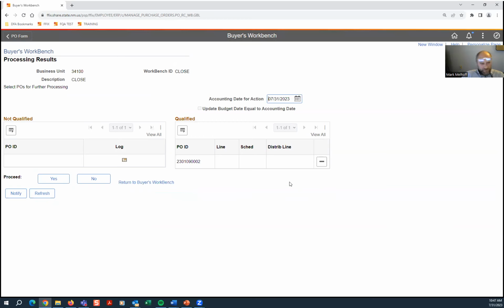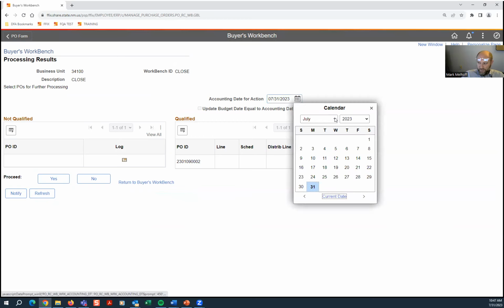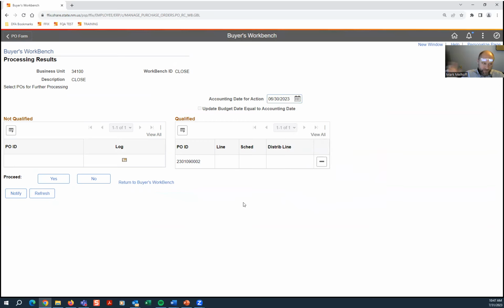Because this is a fiscal year 23 PO, I'm still going to come in here and change the accounting date back to June 30th of 23, because I want it closed out and I want everything to be in the same bucket with the accounting dates, the budget dates, the bud ref, the class, all the activity, all in fiscal year 23, because that's really what it is. So change that accounting date. We're going to go back and click yes.